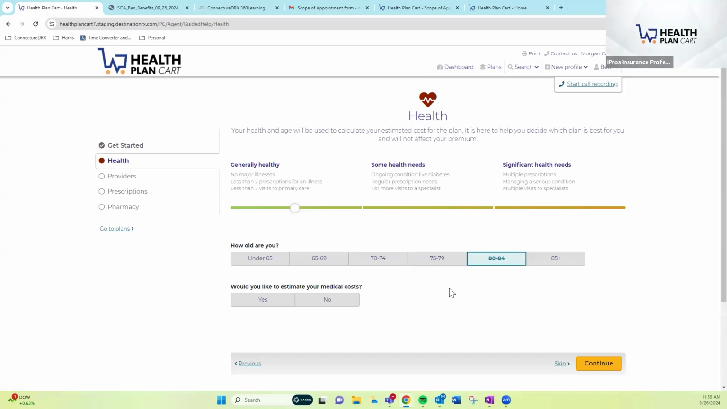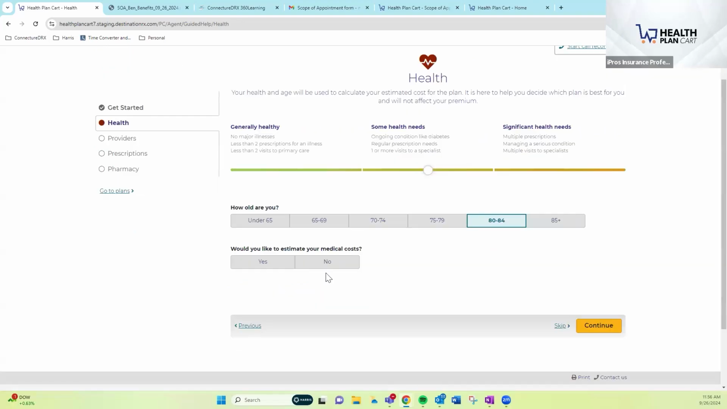The second page for preferences is the health and wellness chart. So we can gauge a member's health status from generally healthy to significant health needs as applicable. Their age will auto-select on the corresponding value here based on their birthday, so you don't have to do the math there, it'll select it.